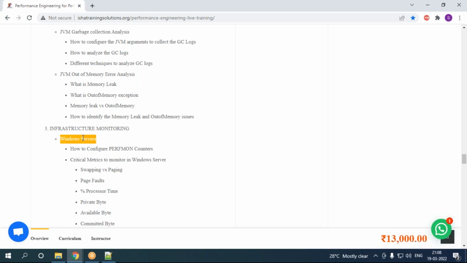We are going to learn two server flavors. One is Windows server, another one is Linux server. In Windows server, there is an important learning called performance monitoring. We are going to do it and learn it.